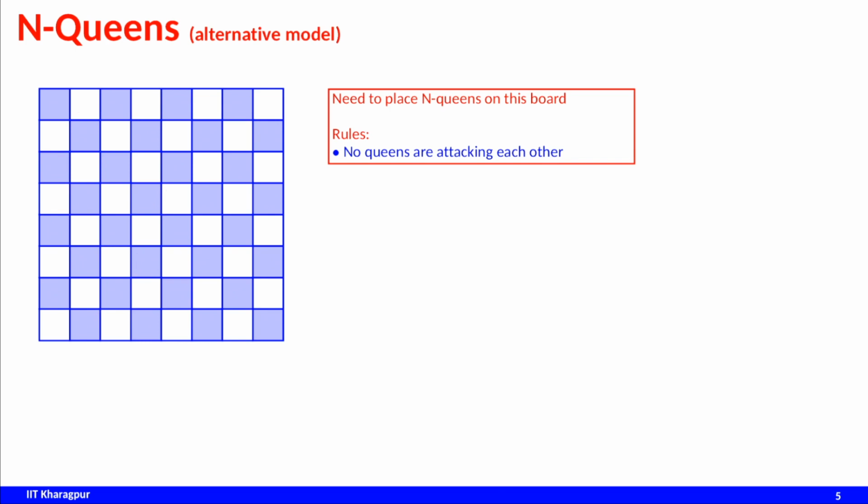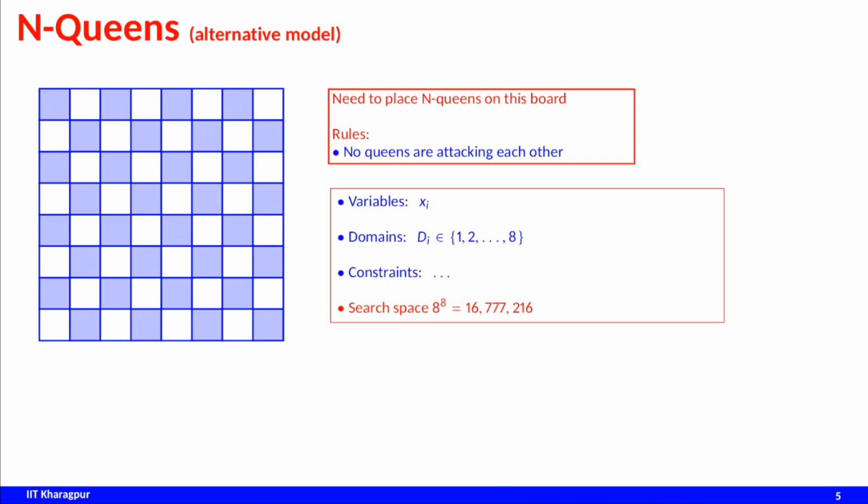Now we will look into an alternative model for the same problem. It was the same problem. Now we are defining the variables only as xi, so effectively x1 up to x8, and each variable can take values 1 to 8. Fine. And now we have to define the set of constraints.